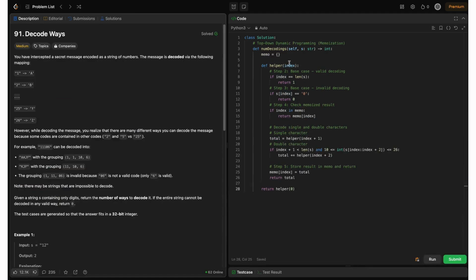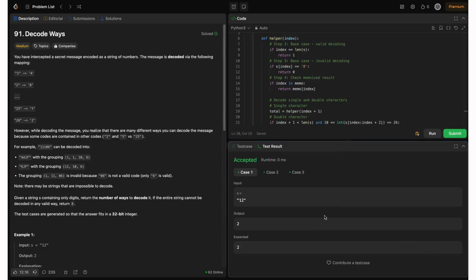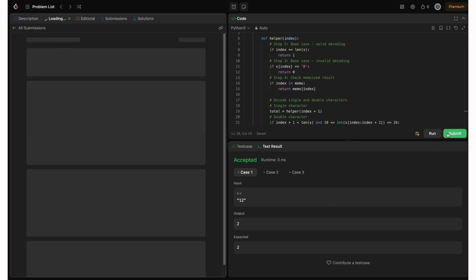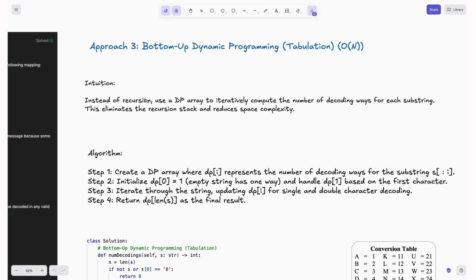Okay. So now I have the code ready for the top-down dynamic programming approach using the hash map. Let me try running this. This accepts the solution for the 3 cases. Let me try submitting this. So we see that this accepts the solution. Cool, right? So let's look into approach 3, which is the bottom-up dynamic programming approach.